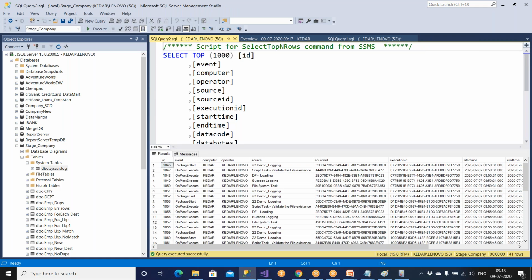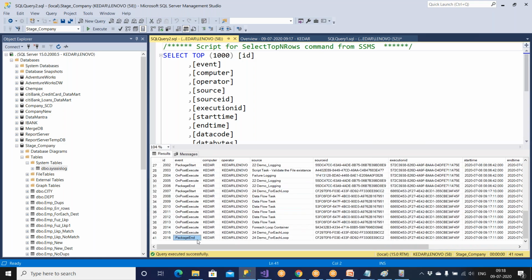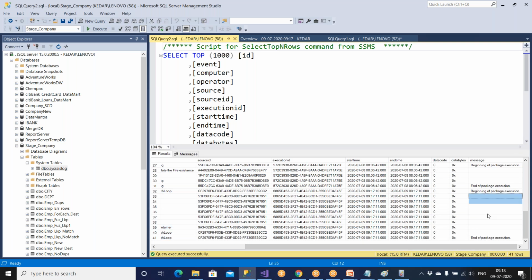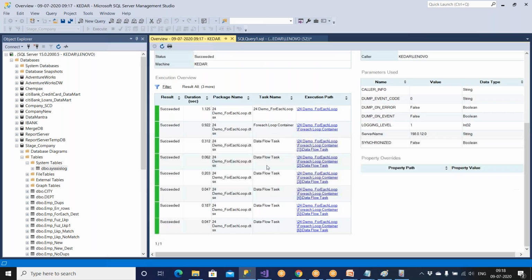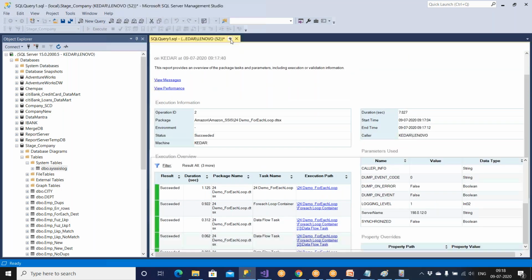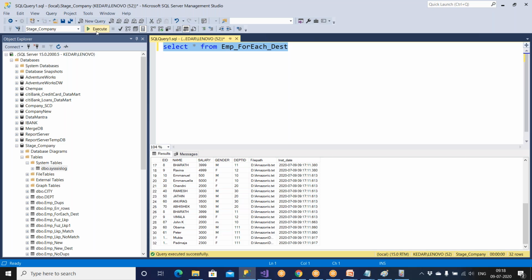So what package got executed? The package name, everything they can have it. The package that was just now executed is this package. Okay. So the for each loop got executed today. Now there is no issue at all. So this is where the execution started. These many entries have been made into the logging table. Clear? So that is how the logging is implemented. Everything is happening properly. So now you are able to get the data.